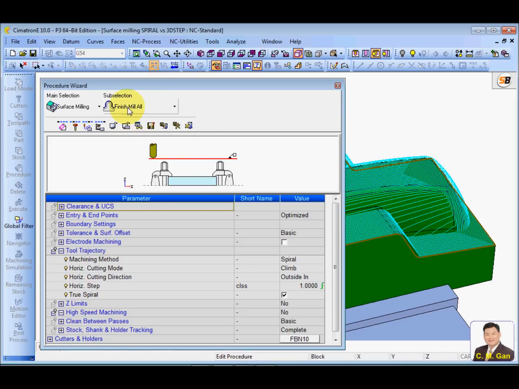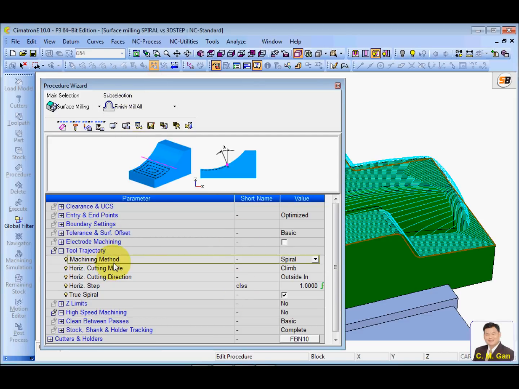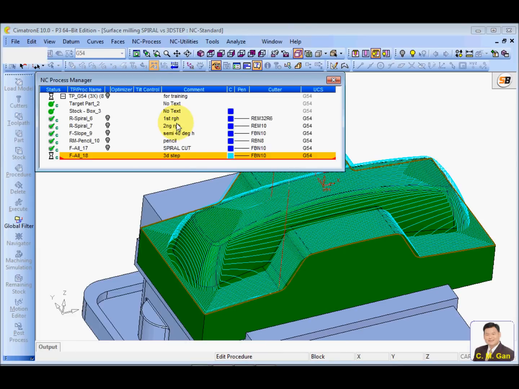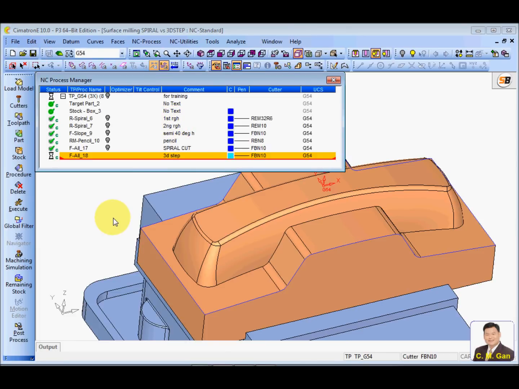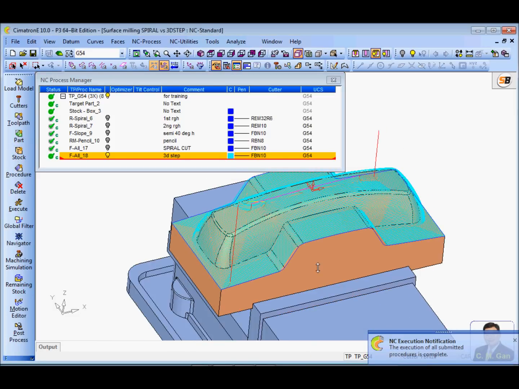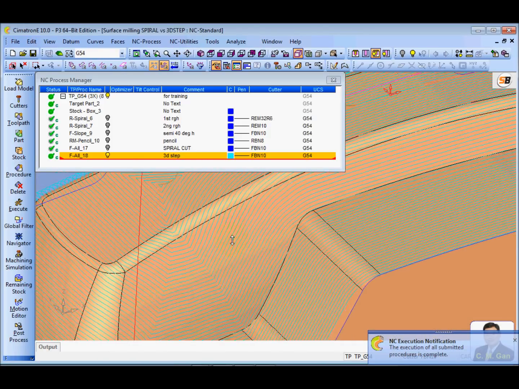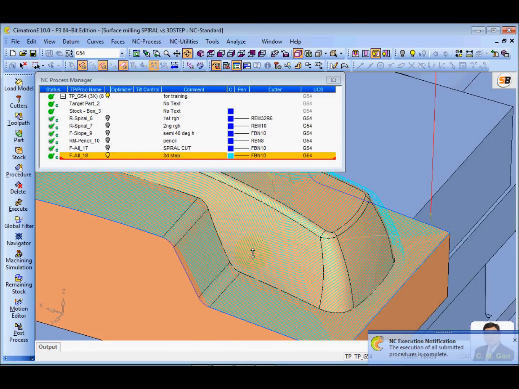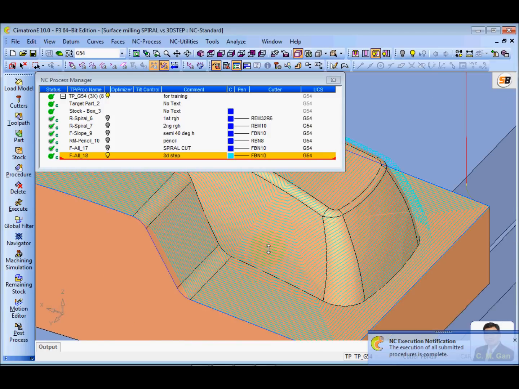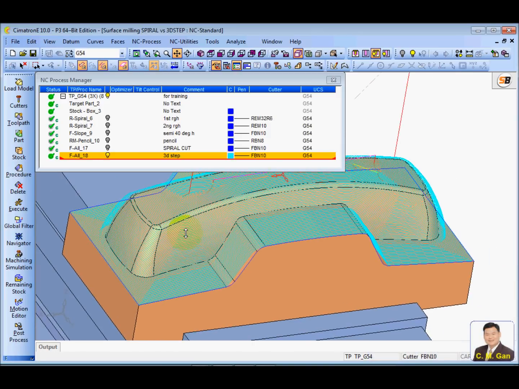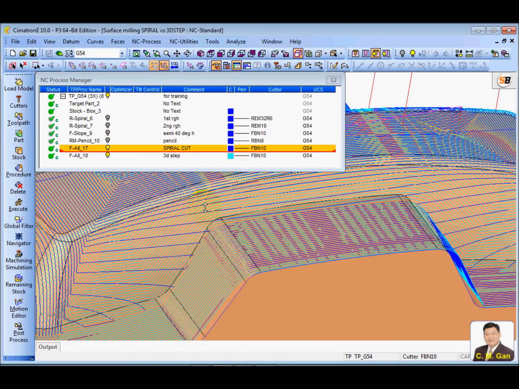Okay. Also under finish mill all, under machining method, you have the option 3DSTEP. Okay, and not much parameter to adjust, just calculate. This is the result for the 3DSTEP. So it is much better than the spiral cut, right? Much better. If you turn on the spiral cut, you can see the difference.